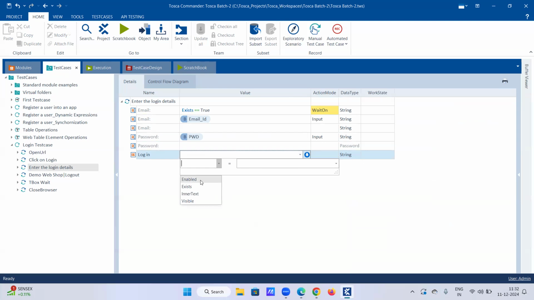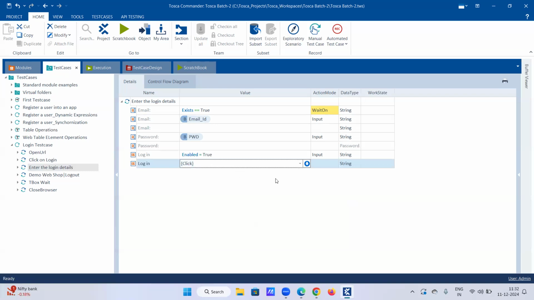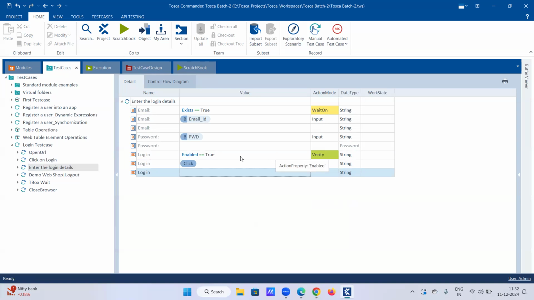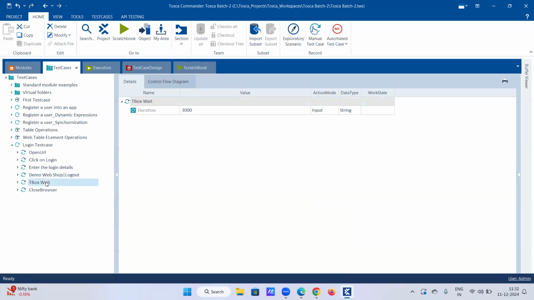So login, if it is enabled, then click on that. We should give a verify, not wait on, not input. If it is enabled, just verify that it is enabled or not. After that, if it is enabled, then click on that. So this is my scenario. Next, log out, box wait, and close browser. These are the test steps: open URL, click on login, enter the login details, demo web shop logout, box wait, close browser.